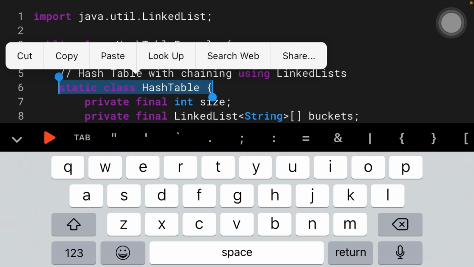we now define a static inner class called HashTable. Static means we can use it inside our main method without needing an instance of the outer class. This is the actual class that will implement the hash table.